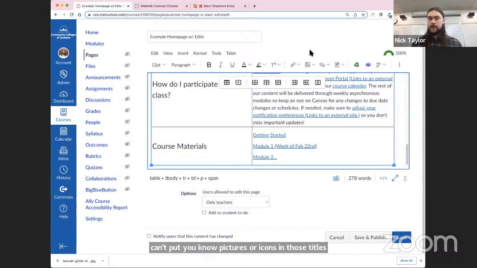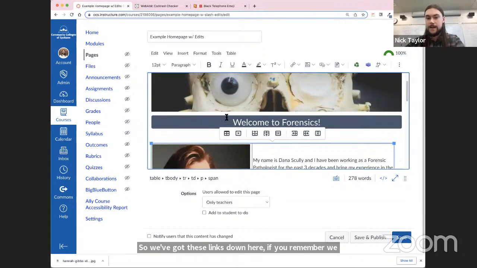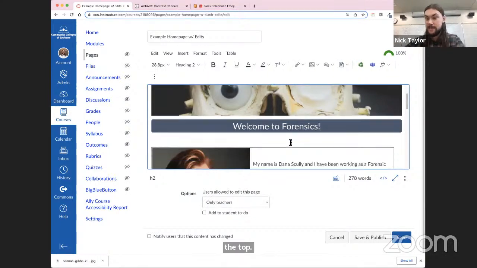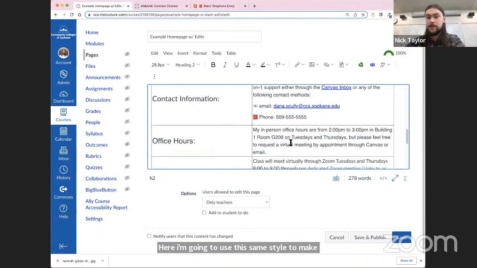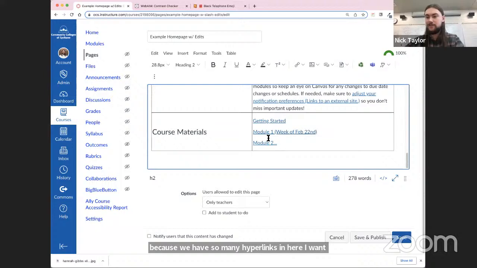Okay, I know we're running low on time, but I wanted to show one last thing that I really like that's kind of a quality of life thing for me. So we've got these links down here. And if you remember, we made this border, this banner at the top here. I'm going to use this same style to make buttons. The reason I'm doing that is I want to call it out because we have so many hyperlinks in here. I want to put these course materials at the forefront of somebody's vision. I want to make sure that they realize, oh, this is important. So we could just have a list of course materials. In this case, we have a getting started module that would link to.